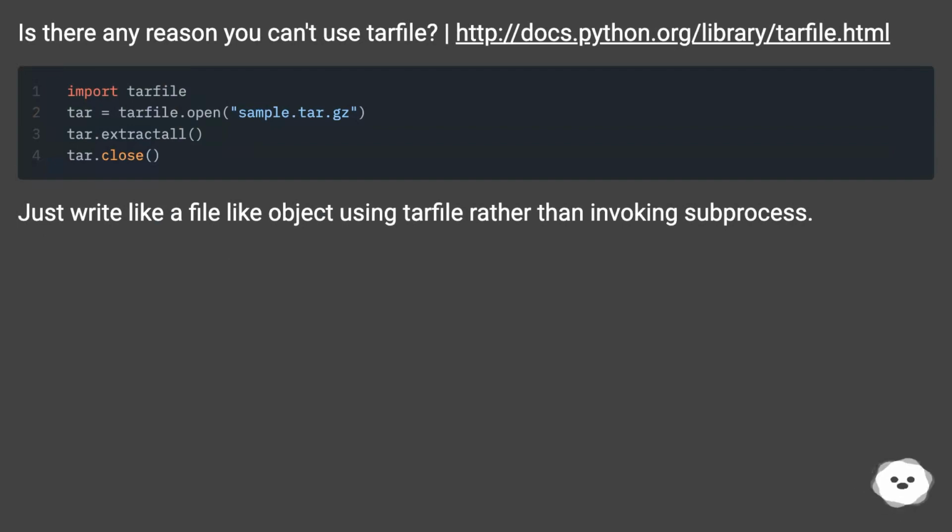Is there any reason you can't use tarfile? This URL. Just write like a file-like object using tarfile rather than invoking subprocess.